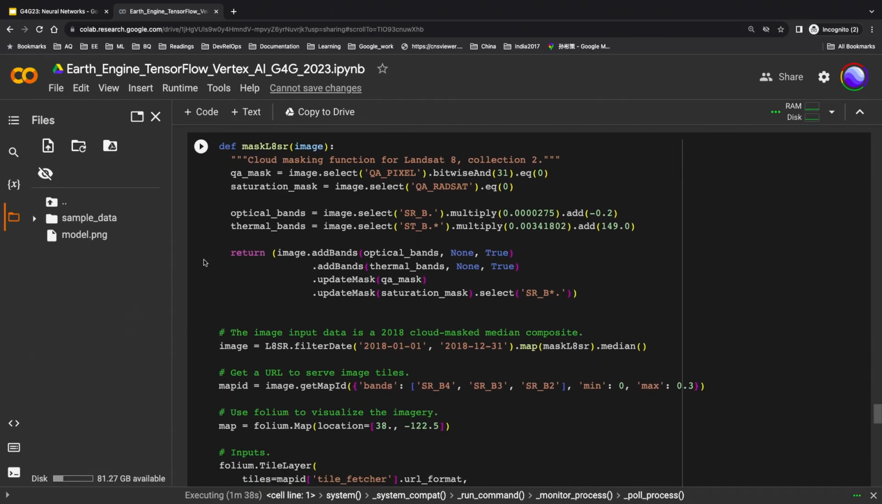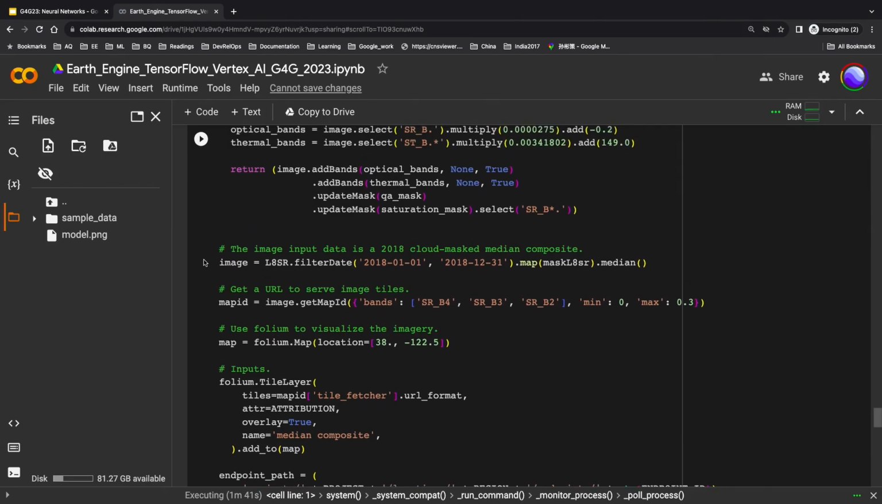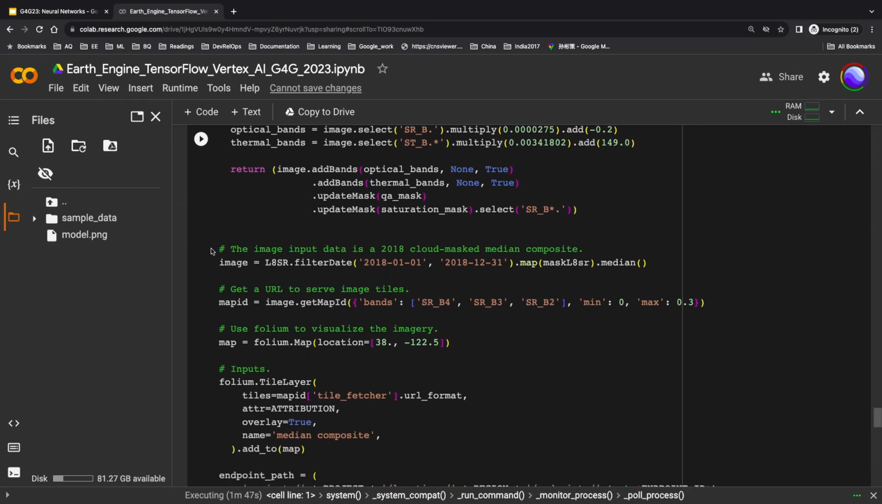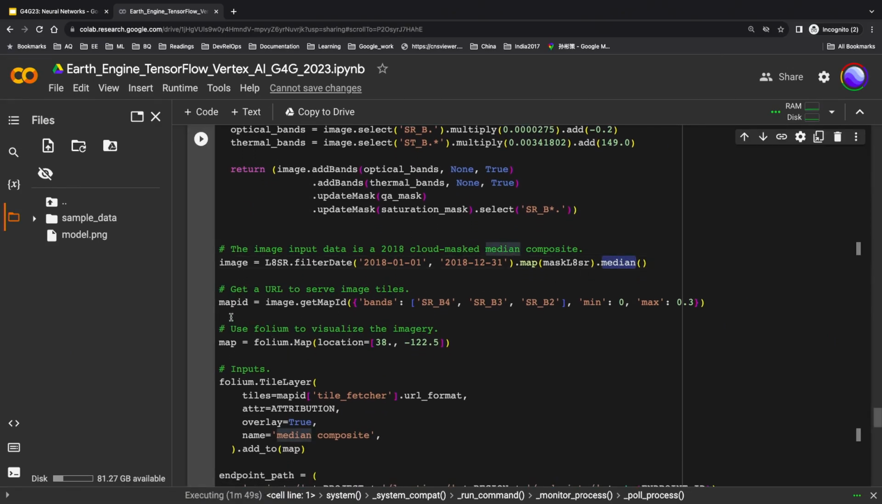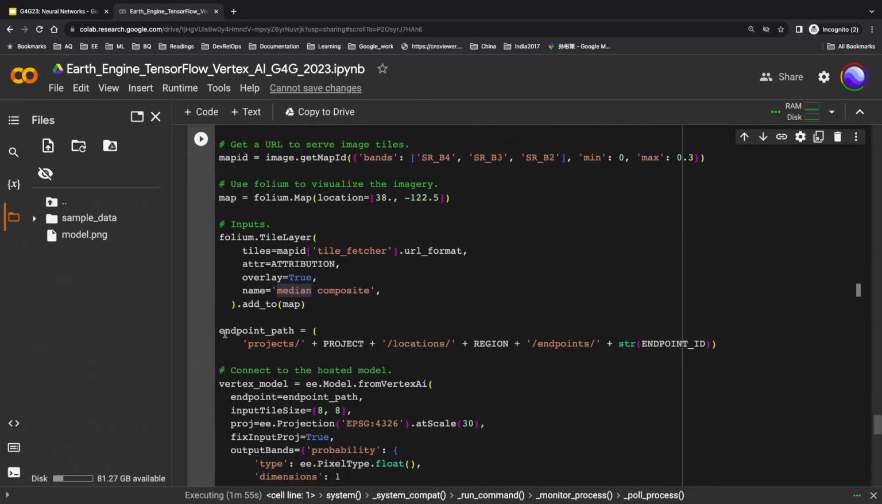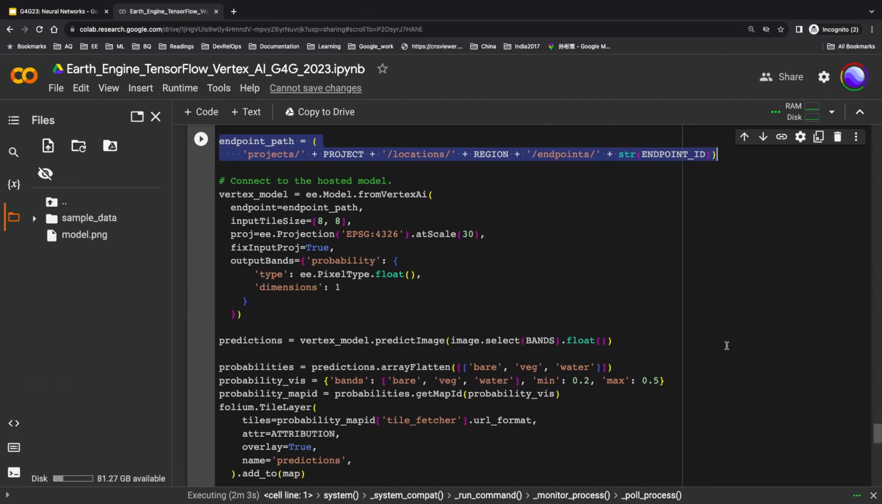And let me just run you through the code here. Specifically, this is all just setting up inputs. So, cloud masking function, median composite, and then displaying that input in the map. Here's the path that we're going to use for prediction here. So this is kind of the important part.